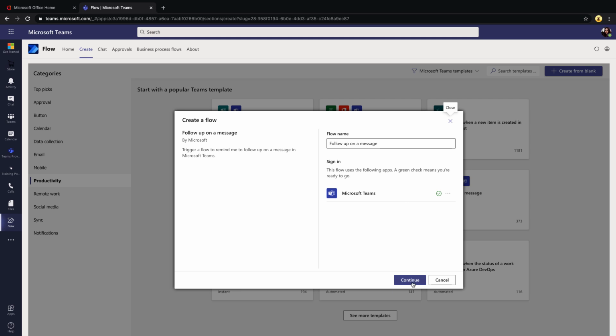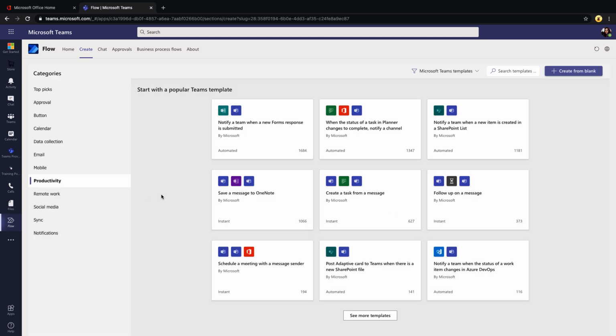So for this, let's click Continue, and see how easy it is to set this up and how it works. We're going to click Create Flow. That's really all we have to do. There's no other inputs required. This is going to be another one of those custom action buttons.